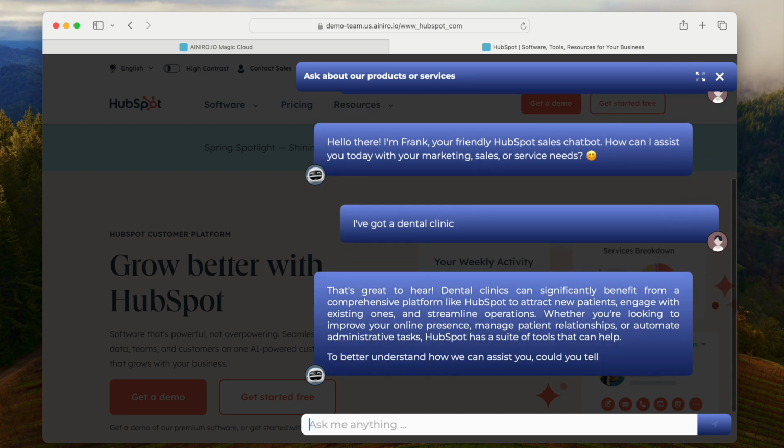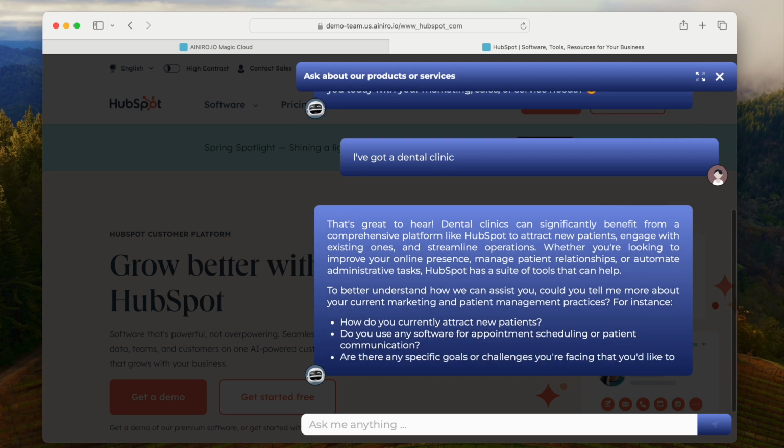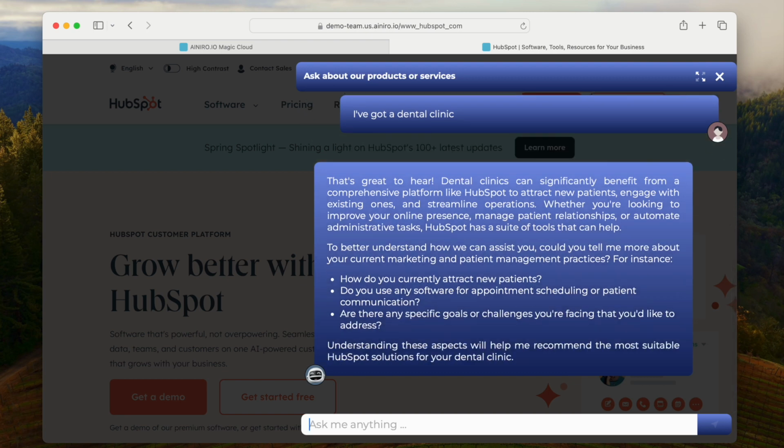That's great to hear. Dental clinics can significantly benefit from a comprehensive platform like HubSpot to attract new patients, engage with existing ones, and streamline operations. Whether you're looking to improve your online presence, manage patient relationships, or automate administrative tasks, HubSpot has a suite of tools that can help. To better understand how we can assist you, this is now a sales executive in the exploration phase, could you tell me more about your current marketing and patient management practices? For instance, how do you currently attract new patients?